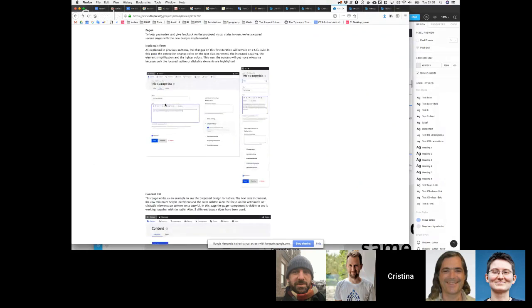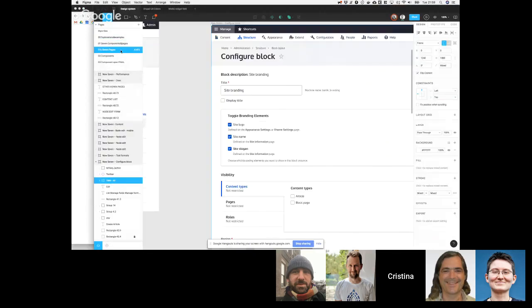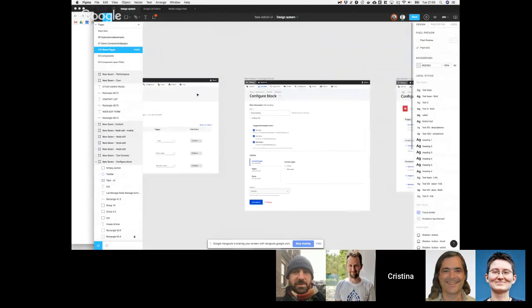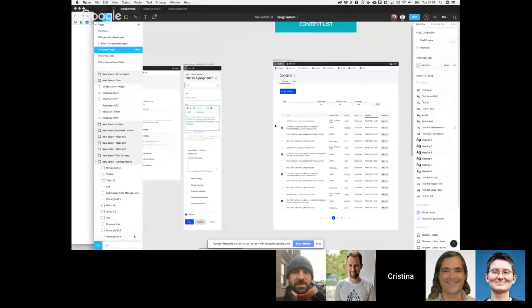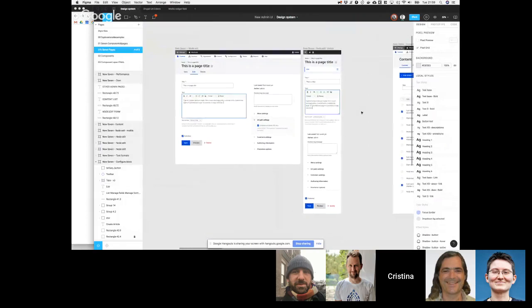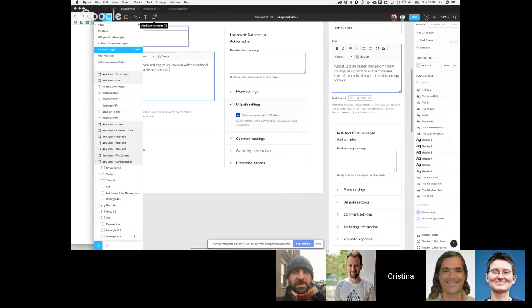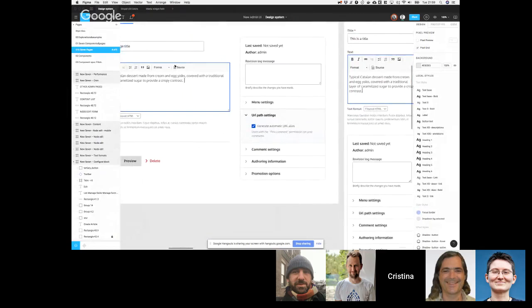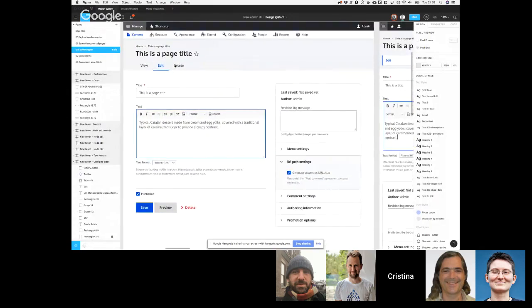The pages are all the different components grouped for showing how they work together. And here it's going to be easier if I just go to the page itself. So here we have the node edit form, where we redefine a little bit the admin, well, the toolbar.